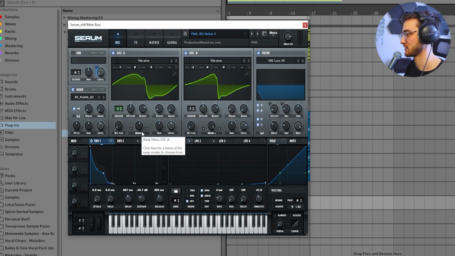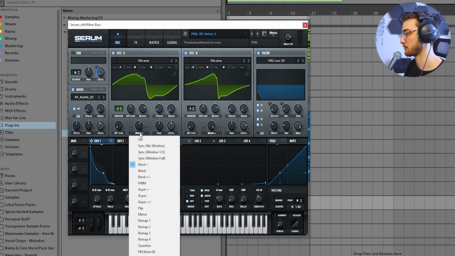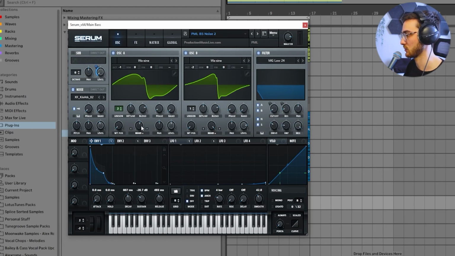You can also see that there's a bit of bending going on here and a bit of bending going on here. So the warp mode is set to bend plus, which in turn allows us to get more harmonics out of the sound. On oscillator A, we have the unison set to 2, a bit of detuning going on, and oscillator B has unison set to 1.